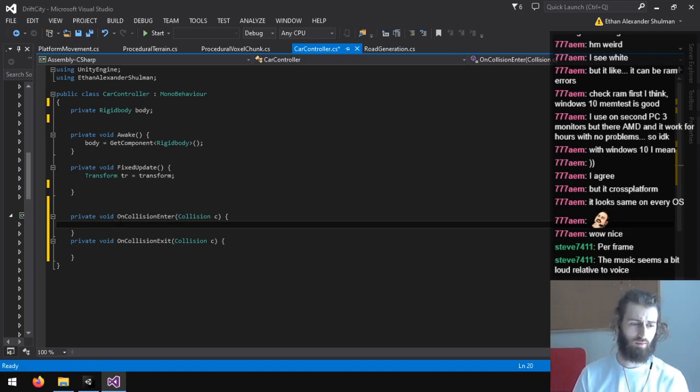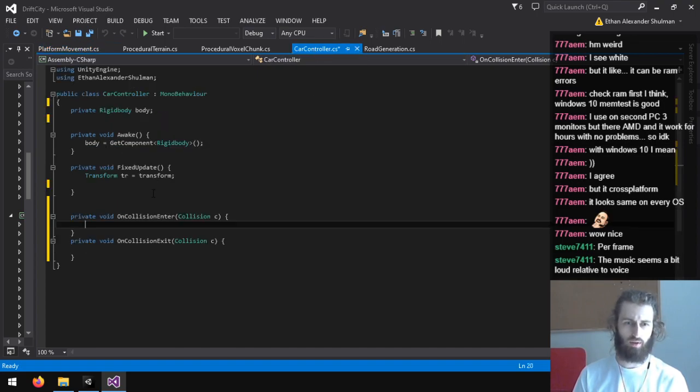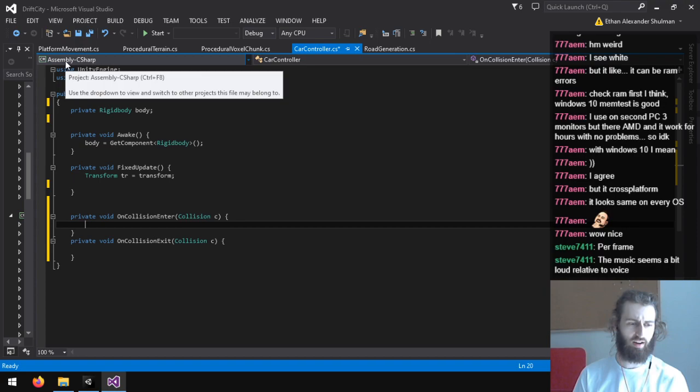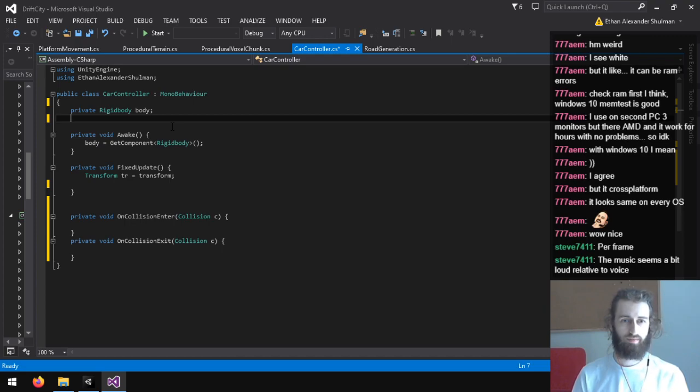I'm just thinking if this will work. Similar to this, if we can check if it's grounded by looping through the normals, except for the car here, I think instead of checking normals, we'll be checking whether or not the contact point is on the bottom of the box. So let me try that.